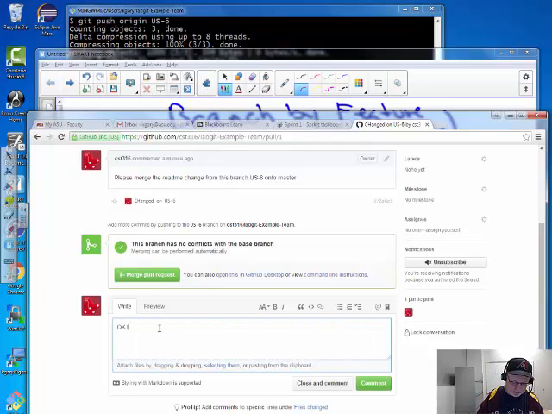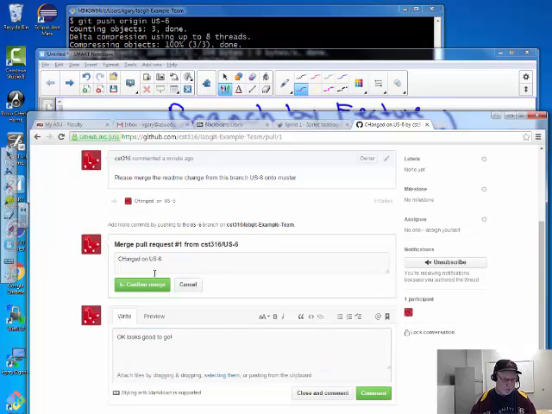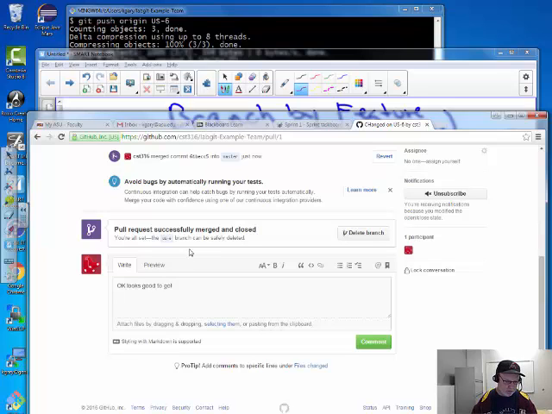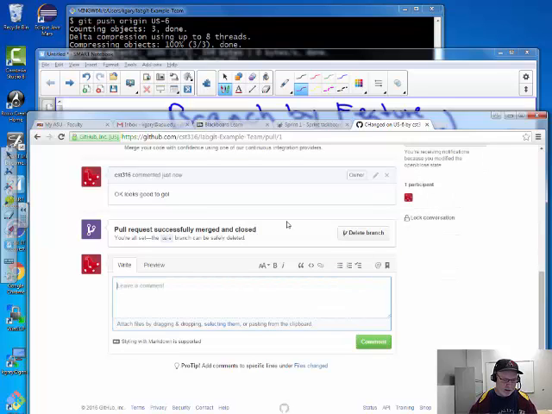Okay, looks good to go. And you can go ahead and do the merge. All right, confirm it. So, pull request successfully merged and closed. So we did that merge. We automatically closed it, and I can add a comment to it.